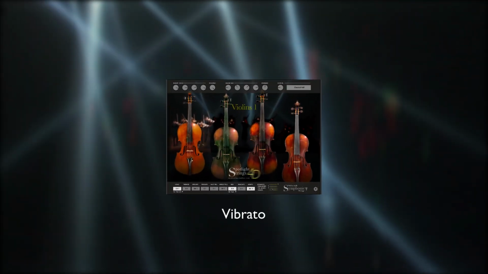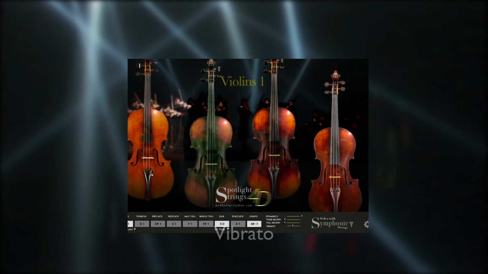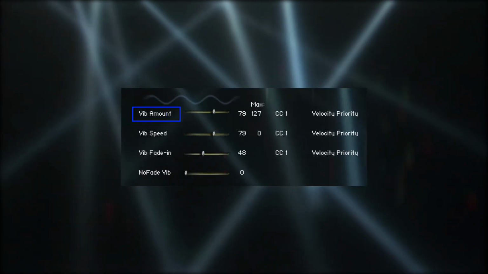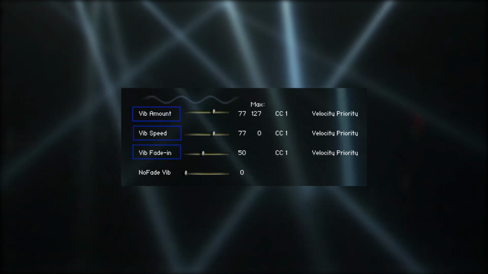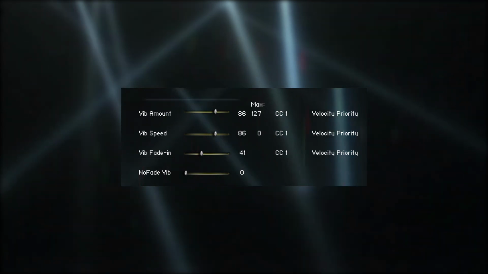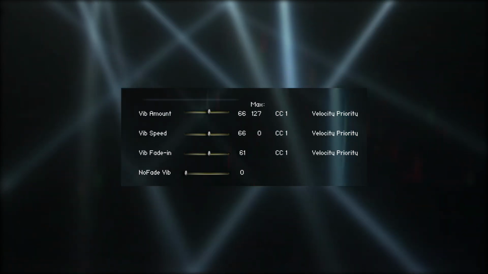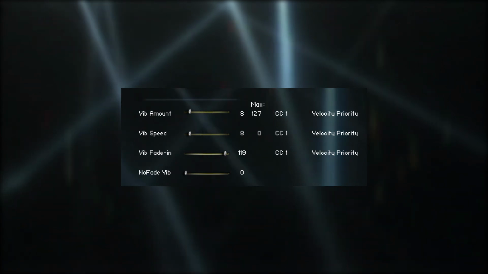Spotlight 4D handles vibrato like no other. As a string player myself, I know that vibrato has three components: the amount, the speed, and the fade-in time. Most of their libraries allow you only to control the amount. We provide control for all three components to give you the most flexibility.